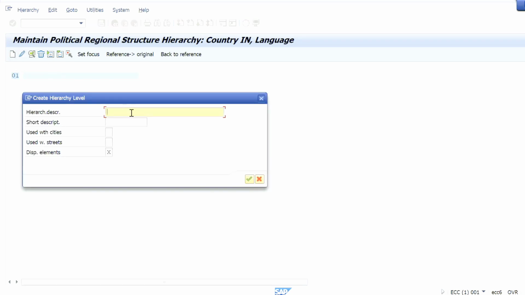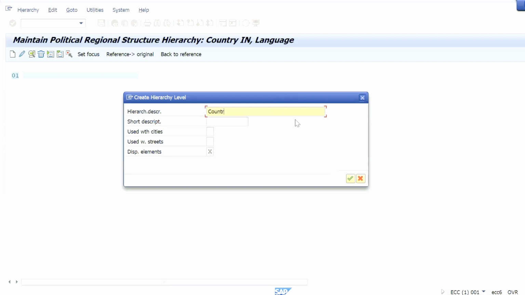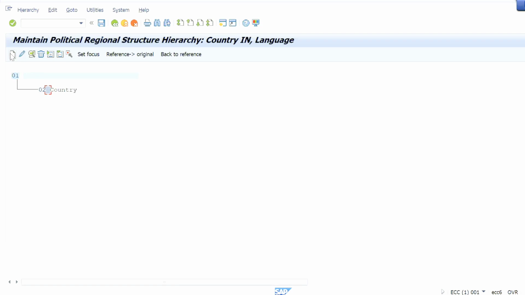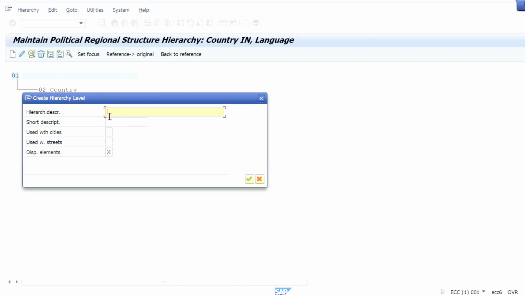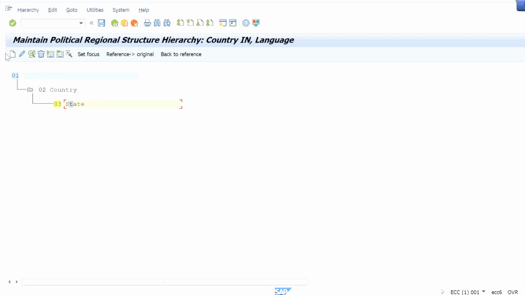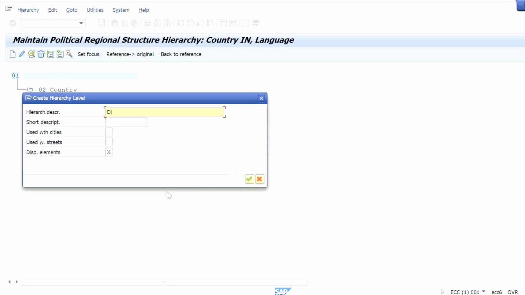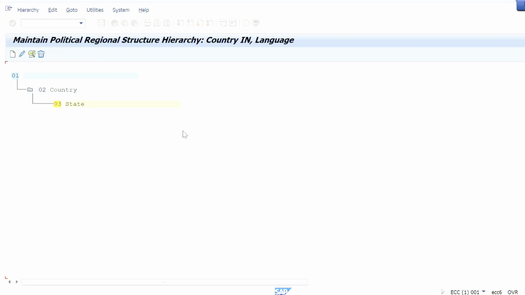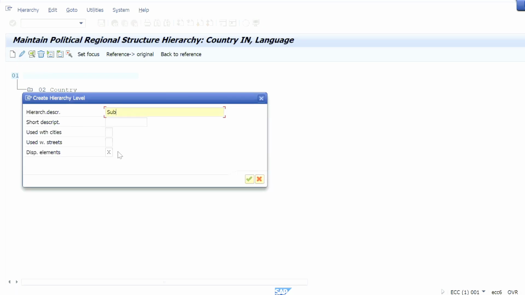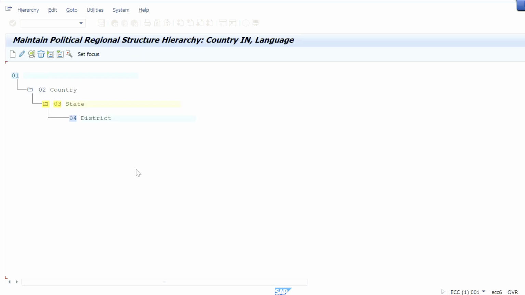First you need to create a hierarchy that is country specific. Then you create the country, and you can give the name of the country here. Then the second level, under the country, is the state. Under the state you can create the district. Under the district, you can create the division, like a subdivision. I think in my area it is subdivision.